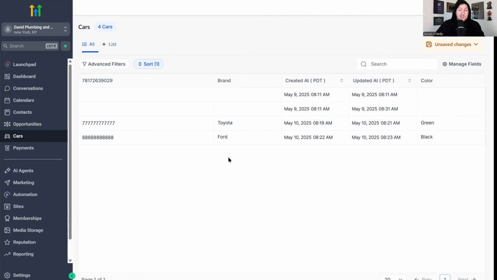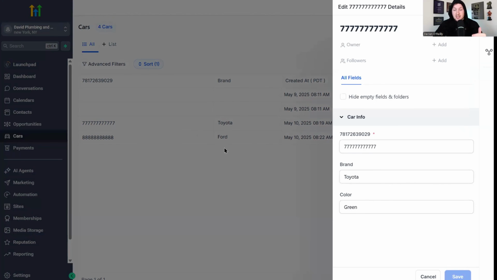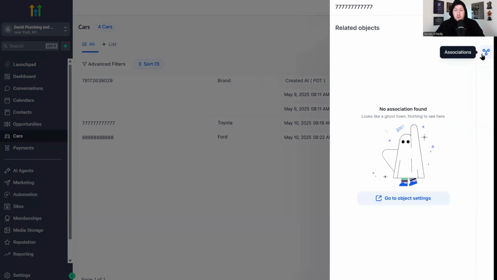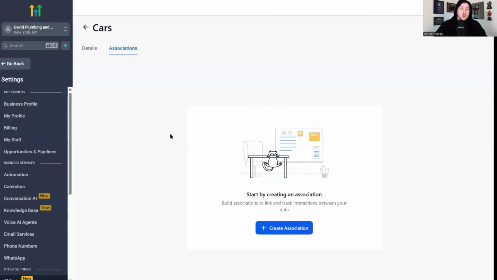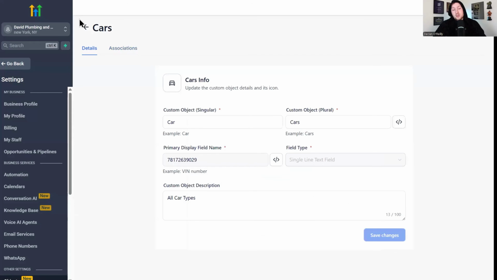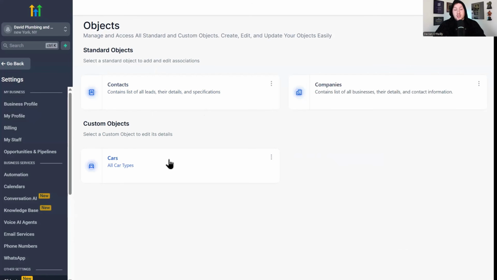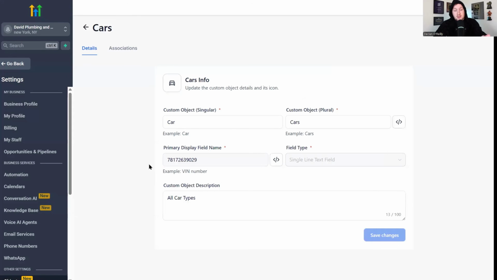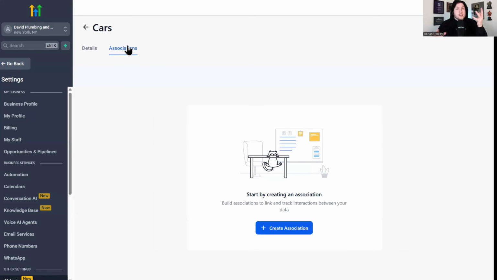So now I have to go really into associations, which is the next level. So we're going to click that little pencil and we're going to click this right here, which is associations. So now we click go to object settings. It just takes us right back down to objects. And as you see right here, associations pops in here. If we go back, if you want to get into associations, you just click the custom object category and then you click associations. As simple as that.